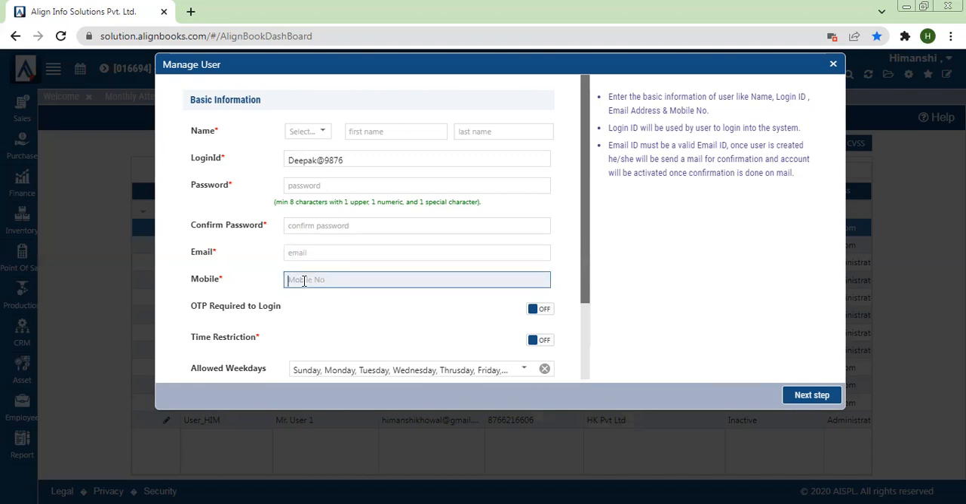Mobile number, whatever mobile number you put here. In future, whenever you forget your password or want to create a new password, that will be done once you put the OTP.